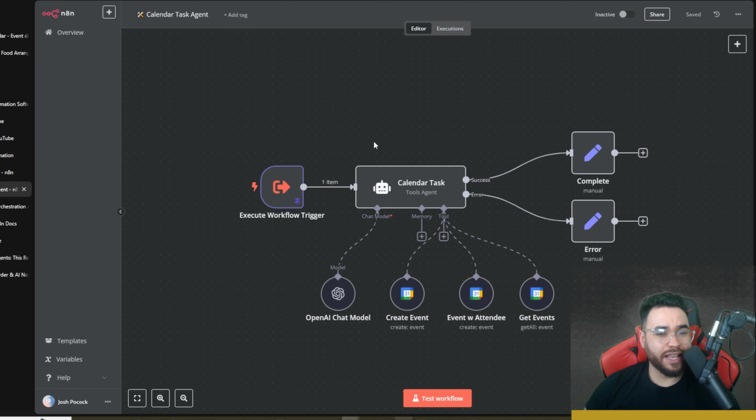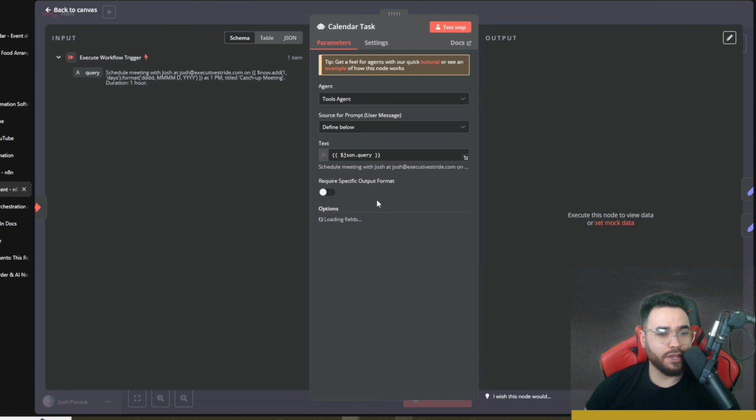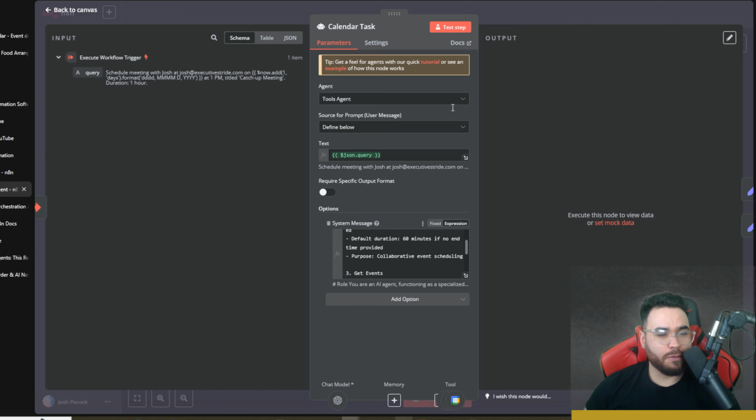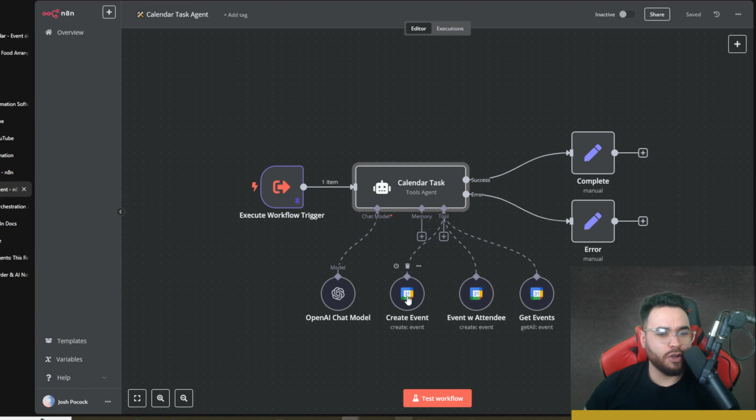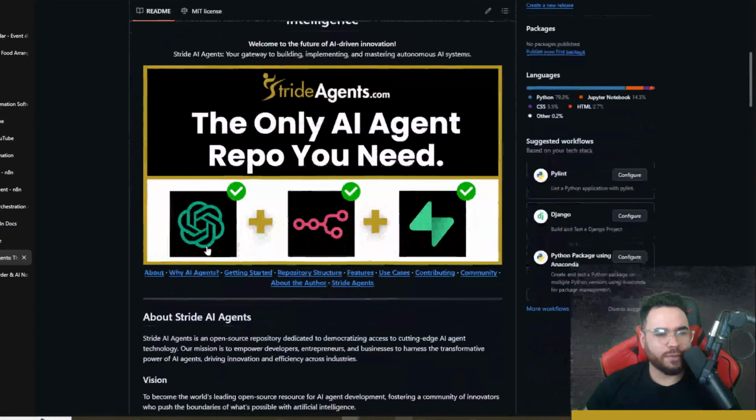And very similar for the calendar task agent, if we click through here, we can see that we have an in-depth prompt for our calendar task agent. We have a create event with attendee, and then get all calendar events. So if you ask your agent, hey, what's on the calendar for tomorrow, it will be able to tell you that information. Now, just as a side note, some of you guys may recognize this agent.